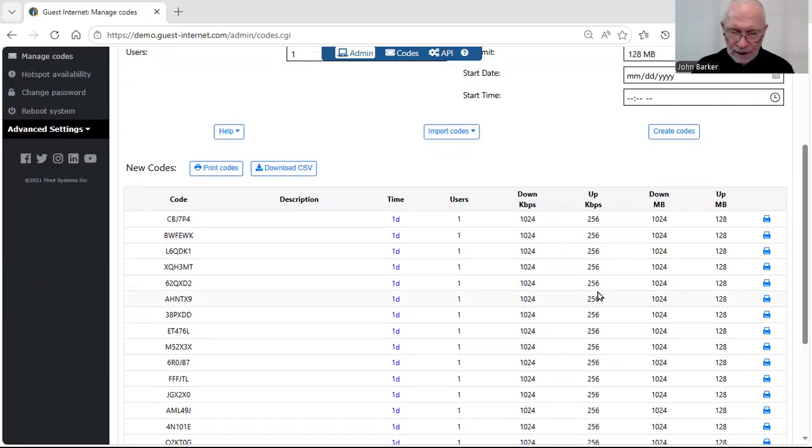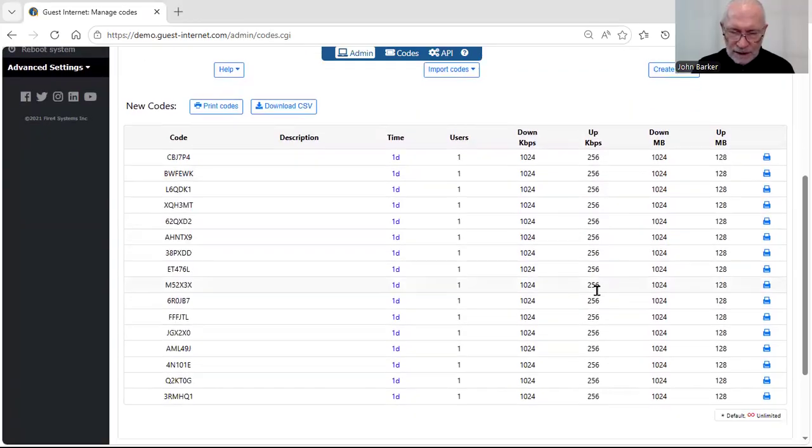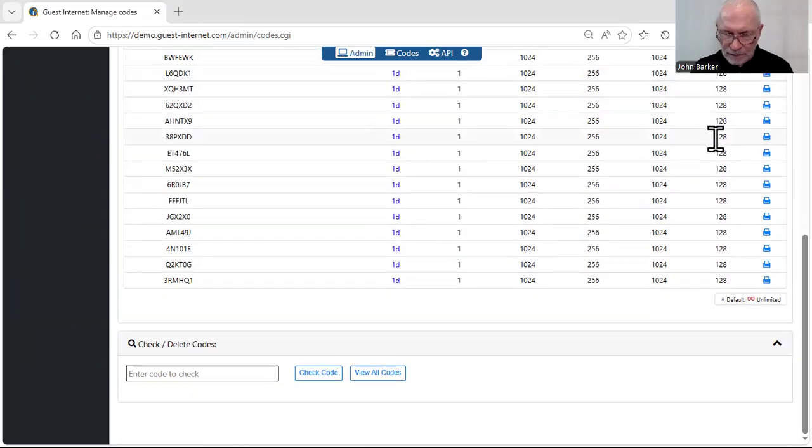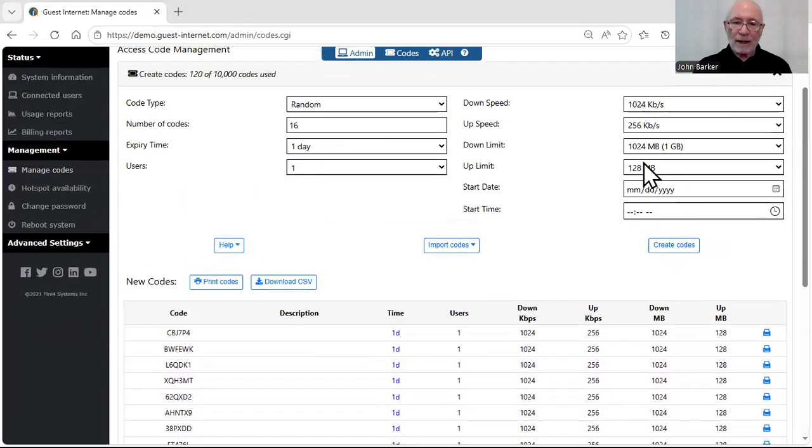And so you can see we've generated 16 codes. These are random codes in the list. You can see that the time is 1 day, 1 user, and then you can see the speeds, the download speed, upload speed, download byte count, and upload byte count that we've set for these codes. Now, the next step is to print these out.